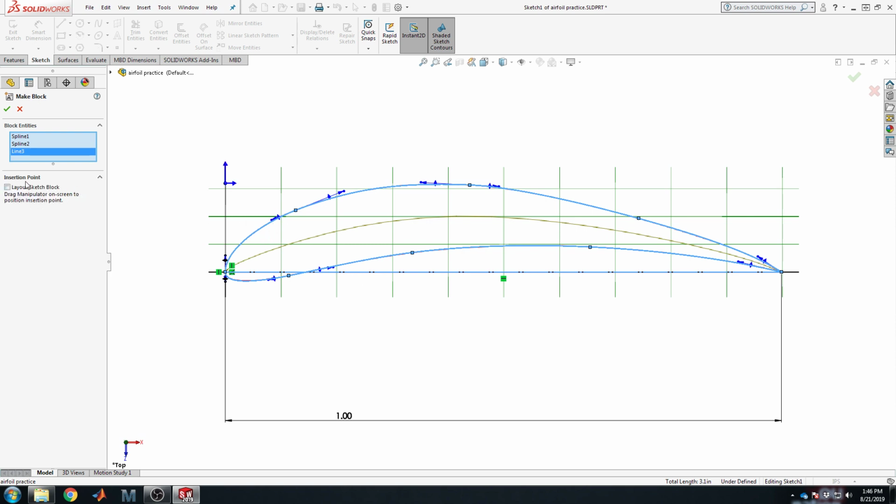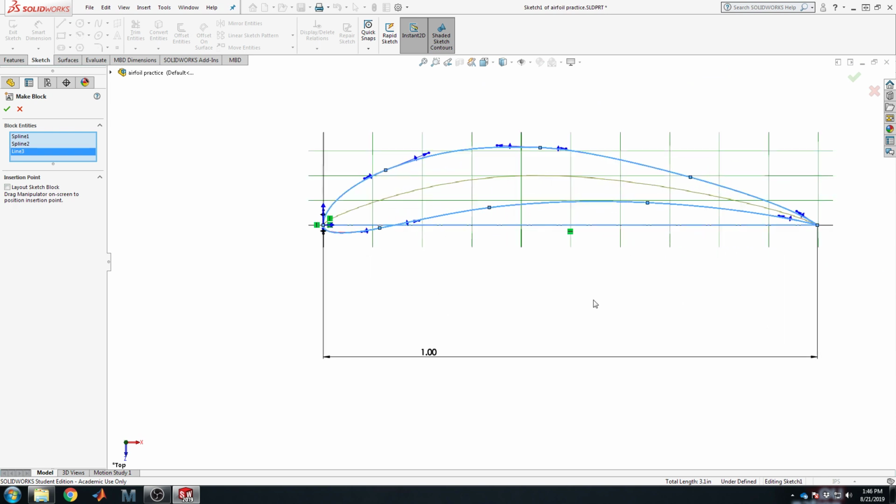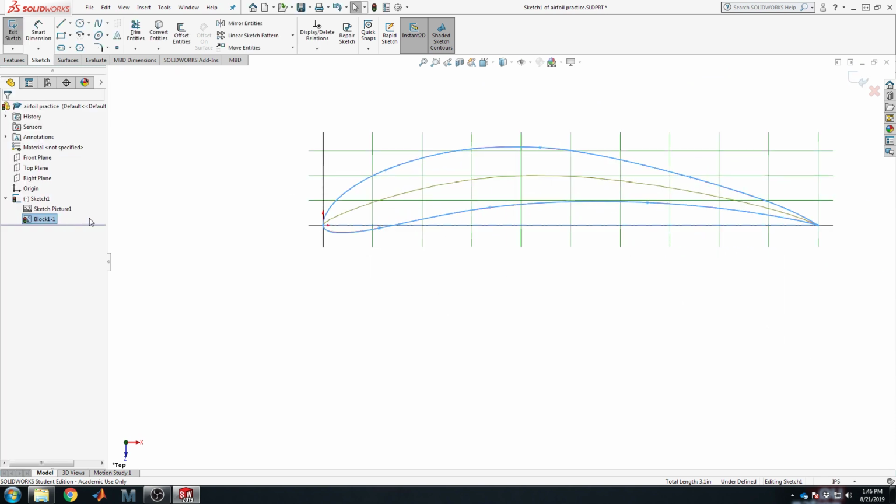The other thing I want to do is turn on the insertion point, for the sake of being able to dictate that wherever I click in the future, I want to place the stamp by clicking where I want the leading edge point. So I'll drag that insertion point down to the 0, 0 location of this airfoil, the leading edge stagnation point. We should be good to go. So I'll say OK, make the block, and it's made it in this file.